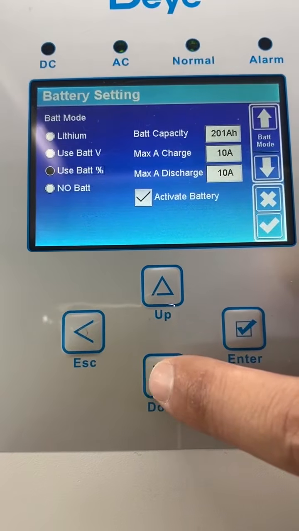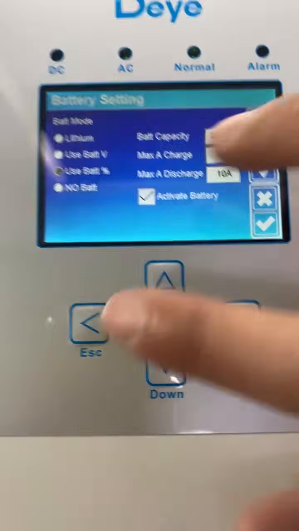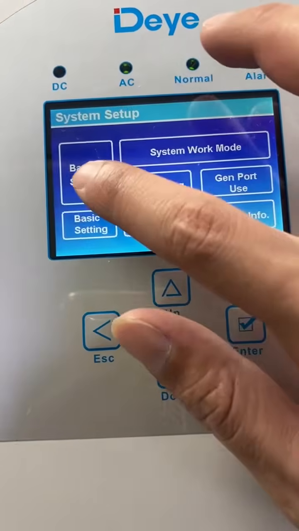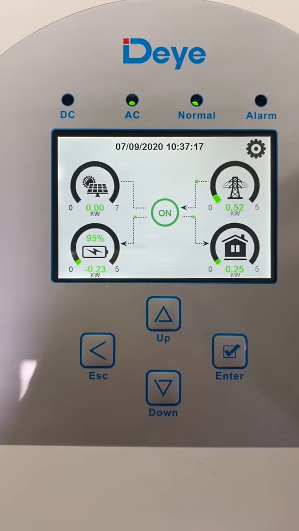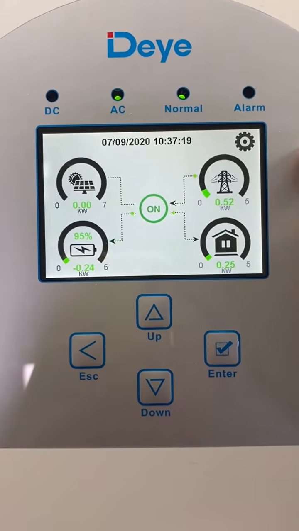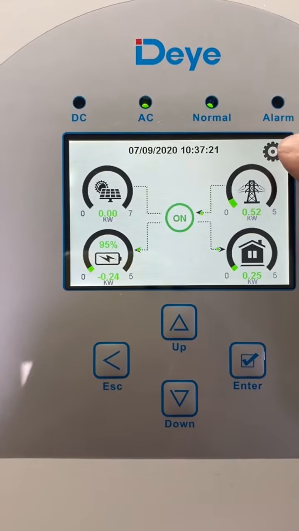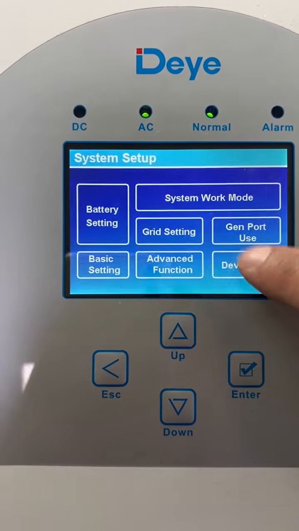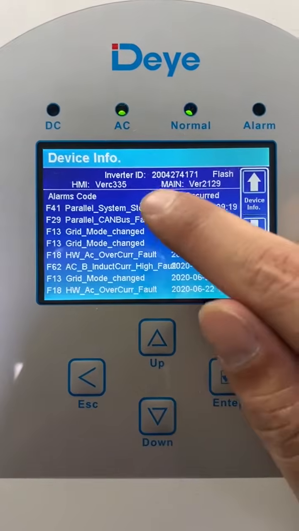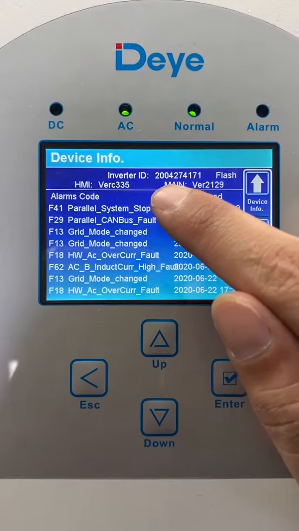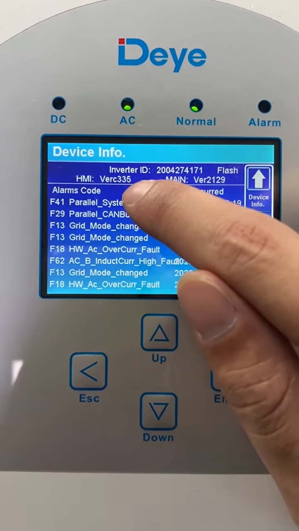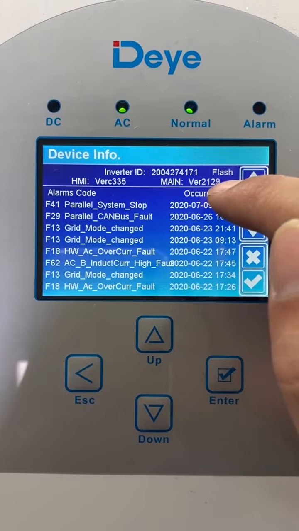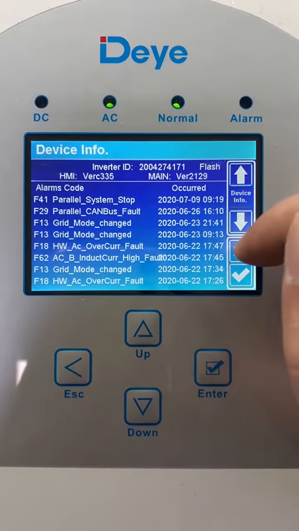The current will be set as 10 amps. Also, you can click the setup icon and go to the device information. On this page, you will see the inverter's ID, the serial number, and the HMI. This version is for the LCD version, and this one is for the control board version.